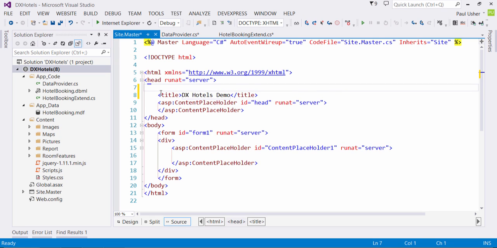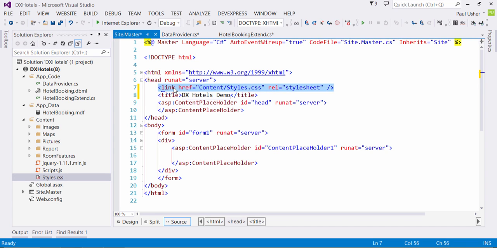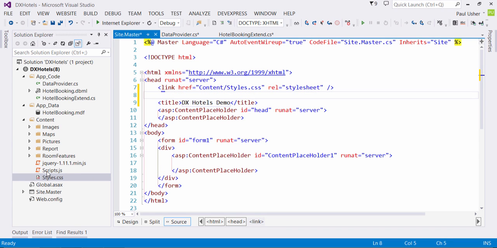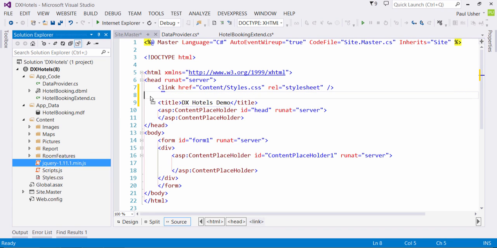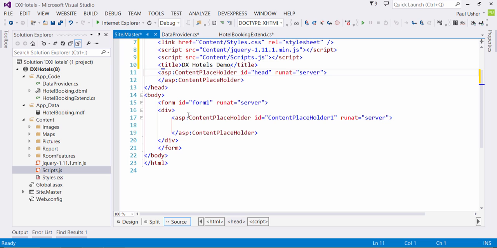I'm going to come through and I want to drag in these files as inclusions. So just dragging styles.css up into the head section. I'm going to drag jQuery, and then finally I'll drag our scripts.js file. We're not going to be using any placeholders in the header. We'll ignore that. And then we're ready to start looking at the body.